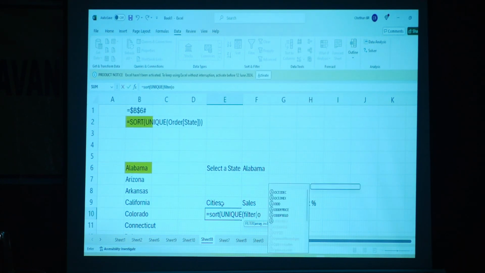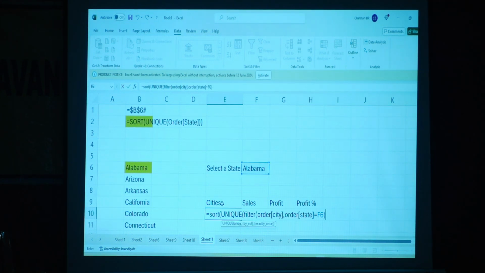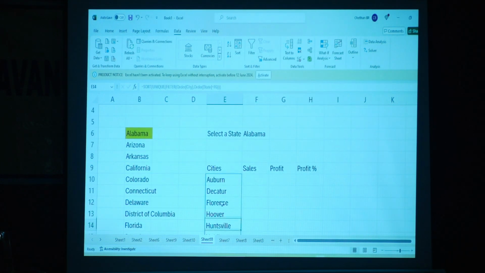What do I want to filter? Order table cities. So I want to filter the city where order table state is equal to this, Alabama. Once I have told it that it is Alabama's list only I want, the system is creating the list like this. So if I select another state instead of Alabama, what will happen, friends?